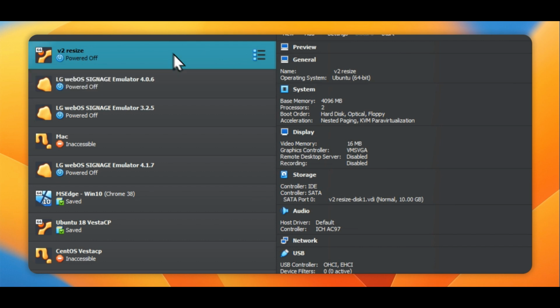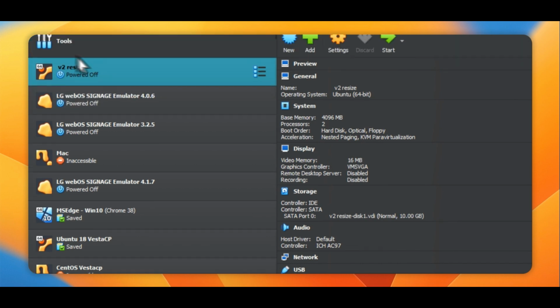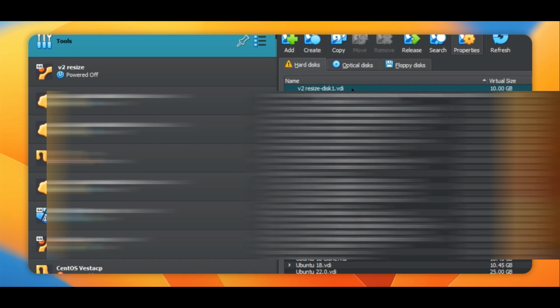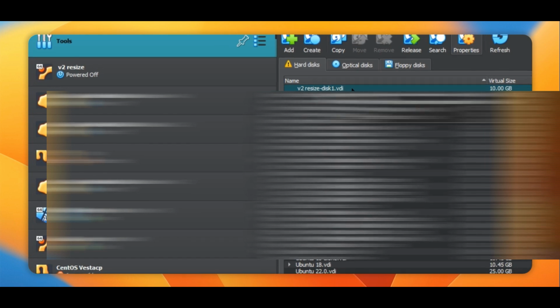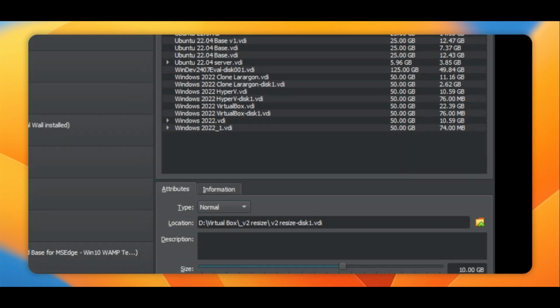Okay, now in VirtualBox Manager, what you've got to do is you either go to the top here under Tools, or you can press Control D. So I'm just going to click on Tools, and you can select the VDI file that is associated to that virtual machine. So this is the one, and it's currently 10 gigs. So you can select Properties. And at the bottom here, you'll see some of the property settings.